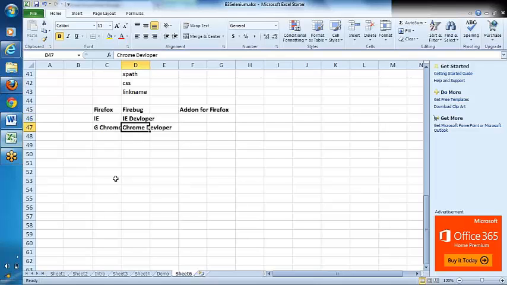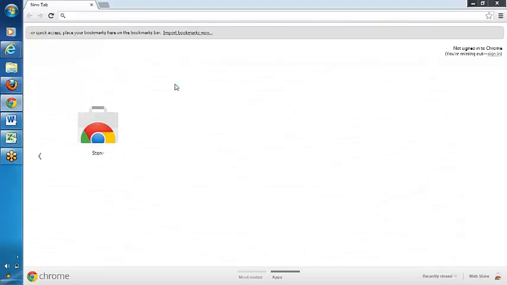And similarly, if it is Google Chrome, let me open Google.